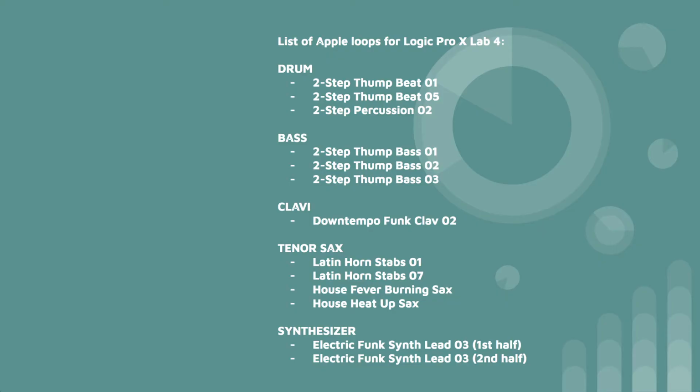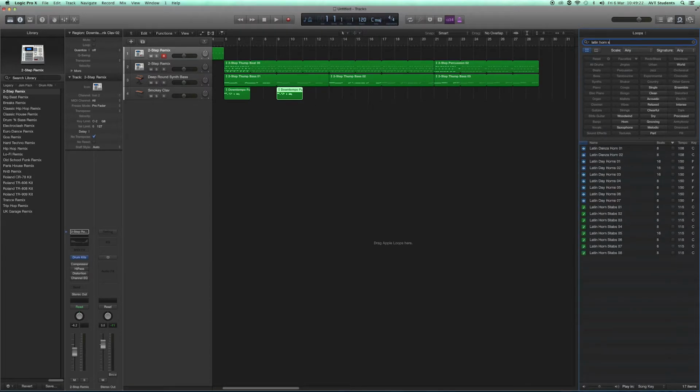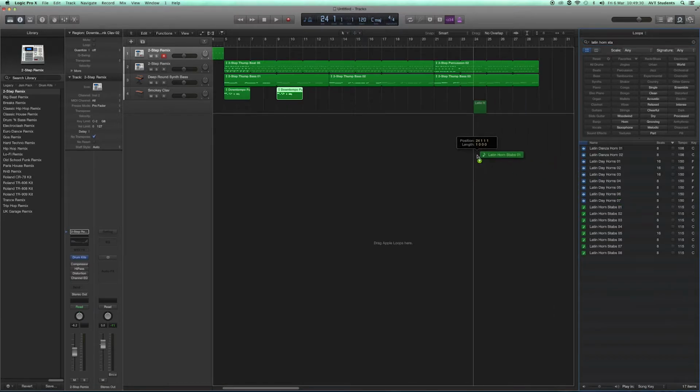I'm going to put the Latin horn first. So there's a Latin horn step 01. I will drag and drop, and let's put it here. This is on bar number 6.